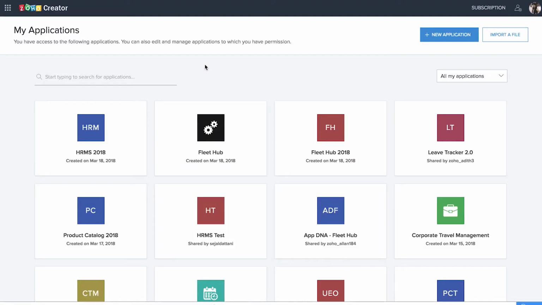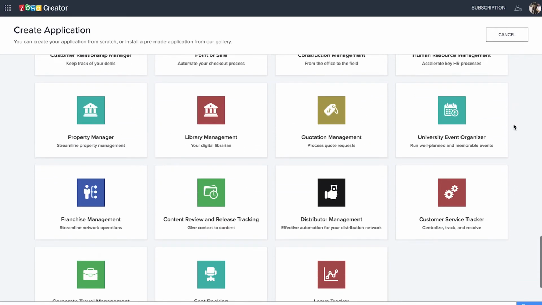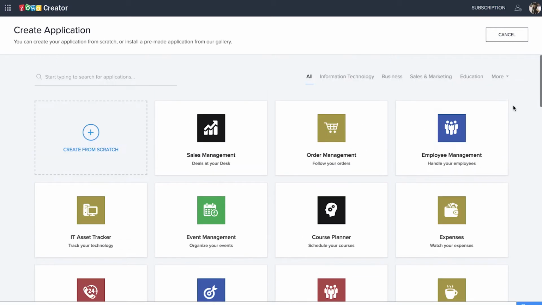Welcome to creator.zoho.com where we will be building our quotation management app. You can either go for a new application, or if you have been using spreadsheets to maintain your quotations, then you can simply import those files and an app will be created for you. I'll go for new application and this takes me to the app gallery where we have 50 pre-made applications by our developers, of which quotation management is one. So after I'm done with this quick tutorial, we will install this app and check it for ourselves.